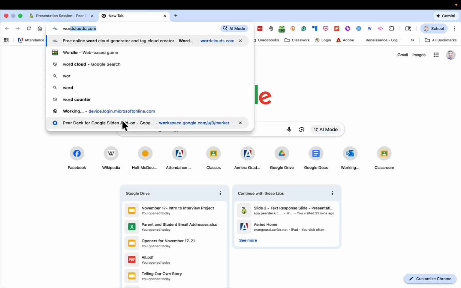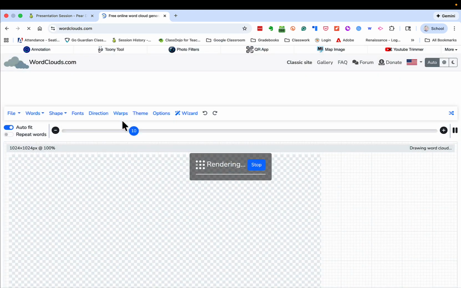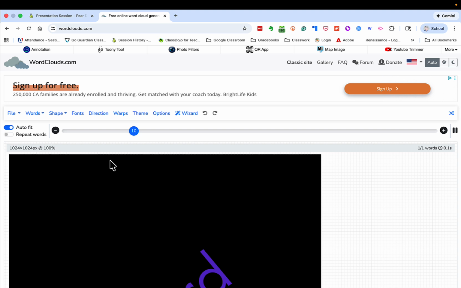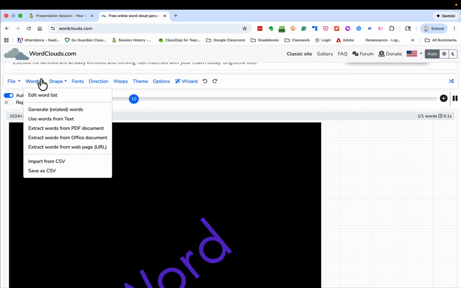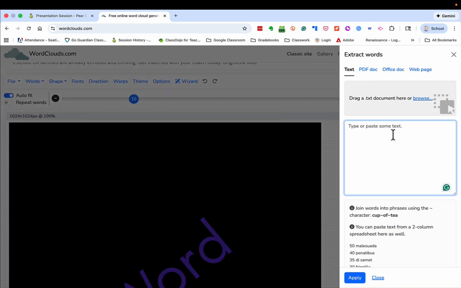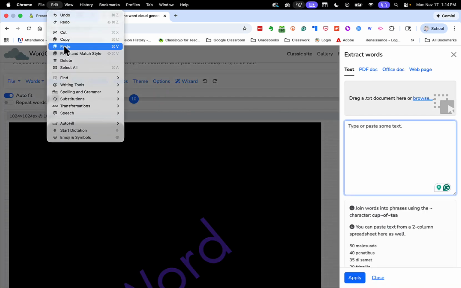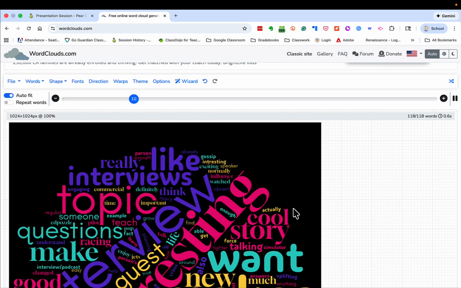There are a number of different word cloud programs that I can use. Wordclouds.com is just the simplest and easiest one. And so here I've got my blank canvas. I'm going to go ahead and go to Words, Edit Word List, or use words from text. I'll paste all of this here. These are all of the answers. Apply. And now I've got my word cloud.